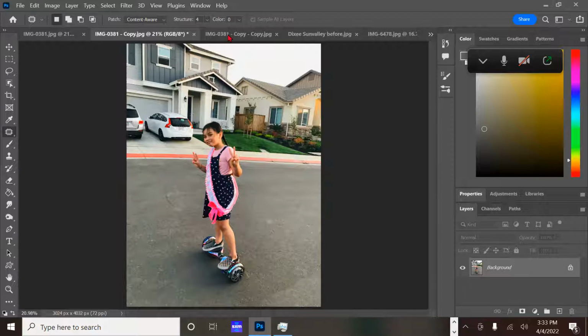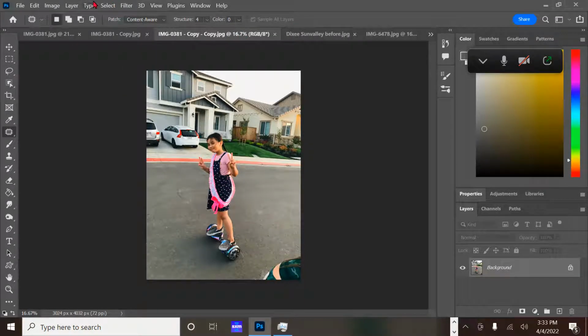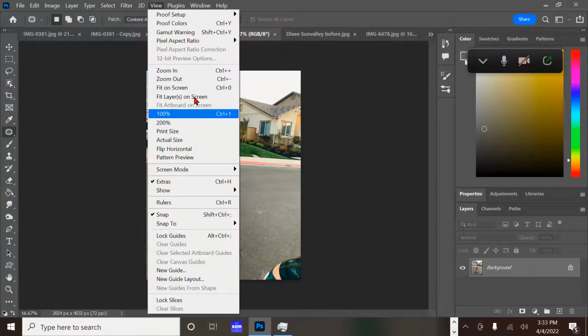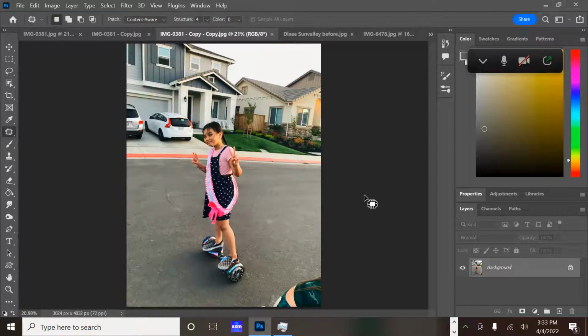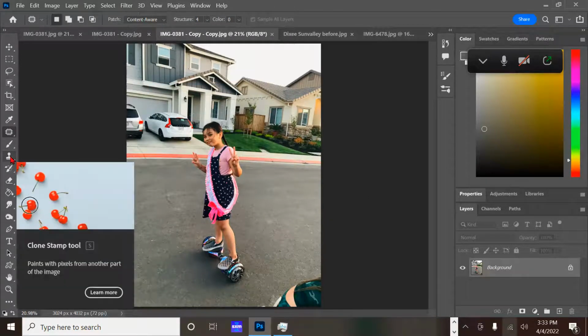All right, so here's the third way. Click on the third image of her, third copy. Make it bigger. Okay, so now I'm going to use the clone stamp tool. So you hover over, look for the clone stamp tool. Here it is right here.